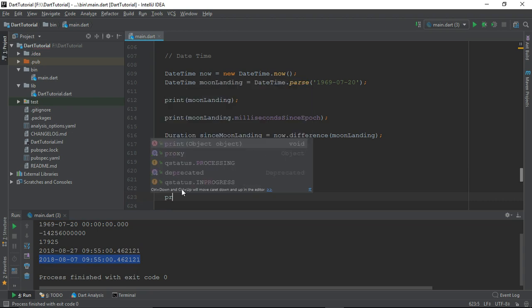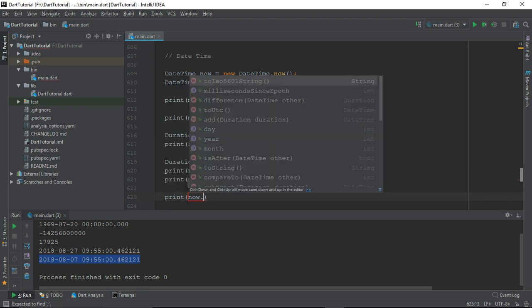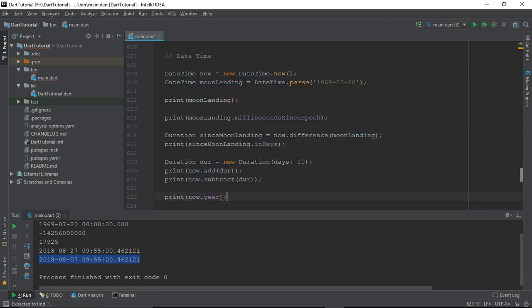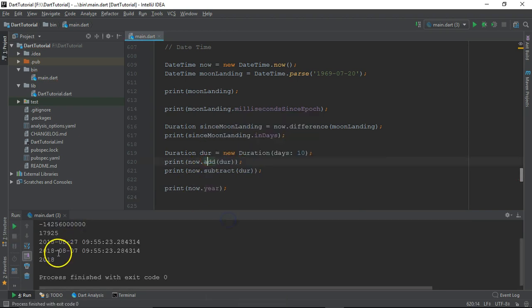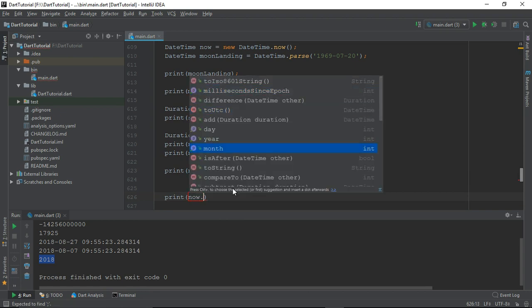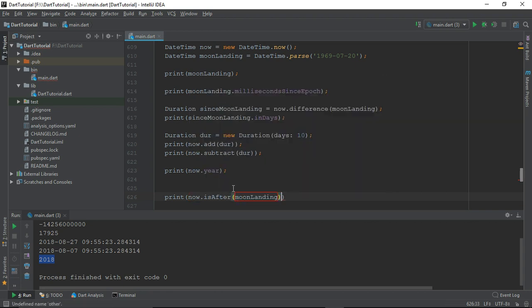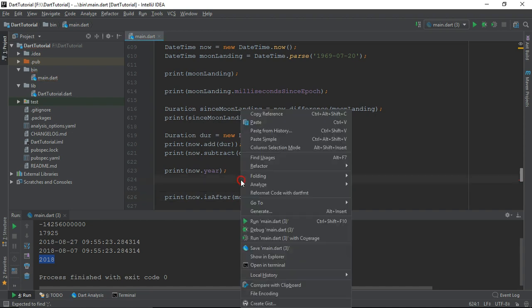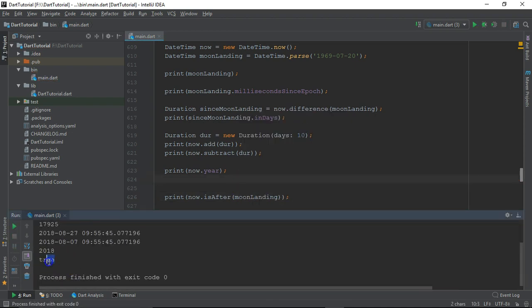Let's see what more we can do. Let's say now dot, we want to find specifically in this particular DateTime object which day, year and month we have defined. Let me print year. Yeah, so it's 2018. This way you can find the year, month and day. Let's see. Yeah, we can even find isAfter. So will now come after our moon landing date or not? Definitely now will come after moon landing, so it should return true because it returns a boolean.